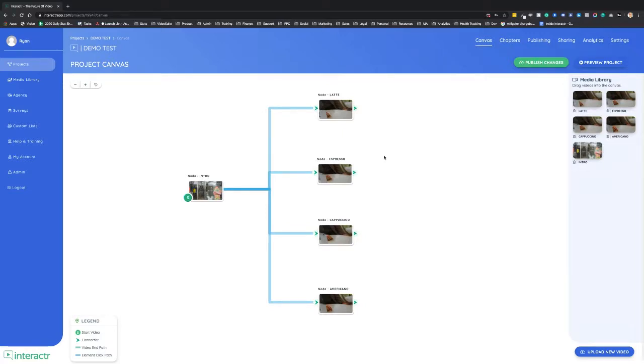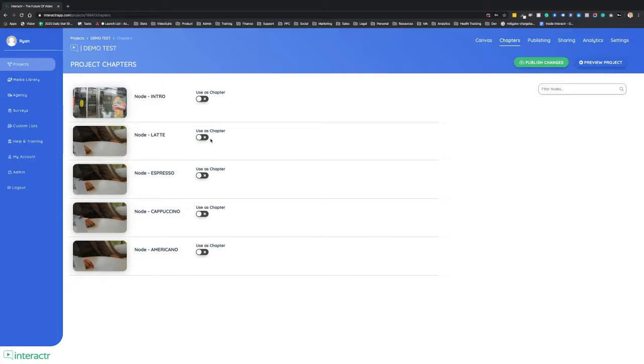The last thing that I want to show you in this demo video is, let's say we delete these different interactive layers. Let's say we don't have time to do this. What we could do is create chapters. That's what this is over here. We've dragged our videos over onto the timeline, onto the canvas. I'm going to head over to chapters. I'm just going to tick all of these so we can use these as chapters. I'm going to publish the changes.